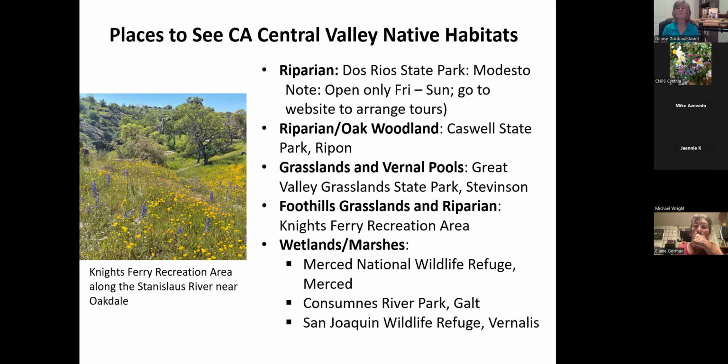Riparian Gulf Rio State Park is our newest state park. It's only open Fridays to Saturdays, and I suggest going to the website to arrange tours. A great riparian oak woodland is Caswell State Park in Ripon. In the spring, the grassland and the vernal pool is the Great Valley Grassland State Park in Stevenson, which is outside of Spurlock.